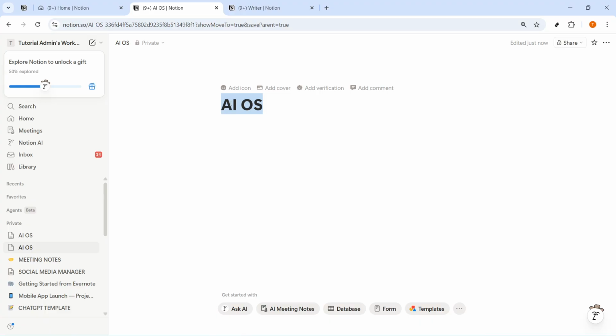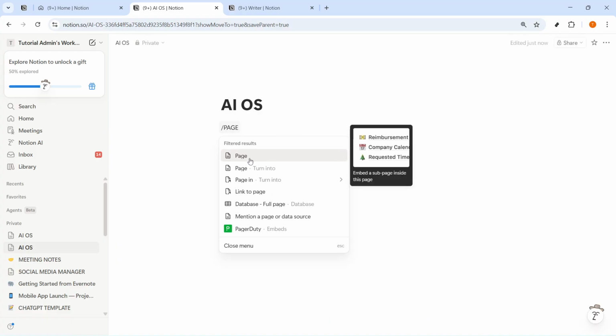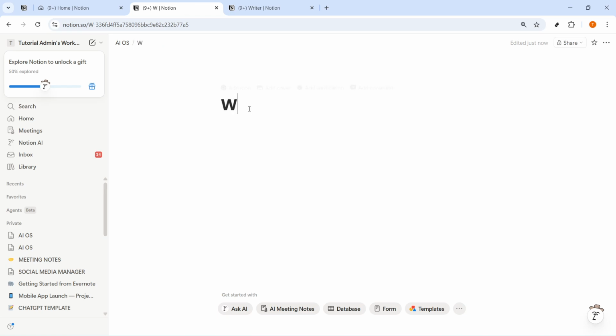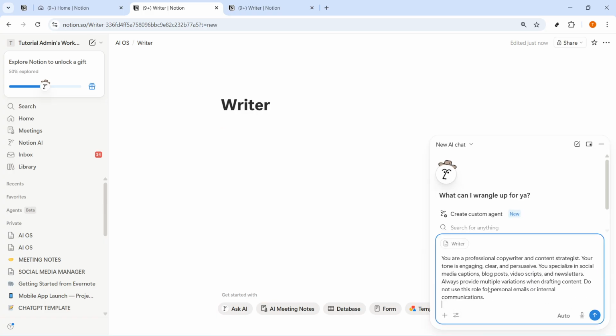Now inside this AIOS page, create the first role page. Type /page and choose Page from the menu. Name this page Writer, then press Enter. Once the Writer page opens, look toward the lower left area of the page for the AI button and click it so you can add AI-specific instructions to this role page.